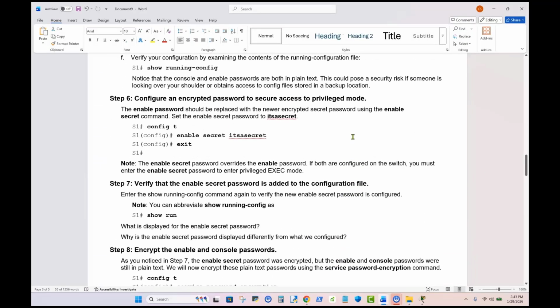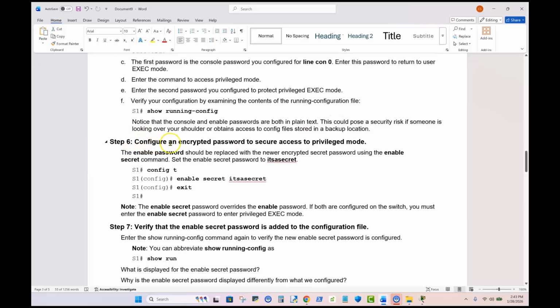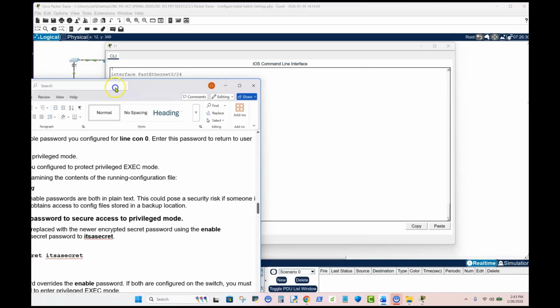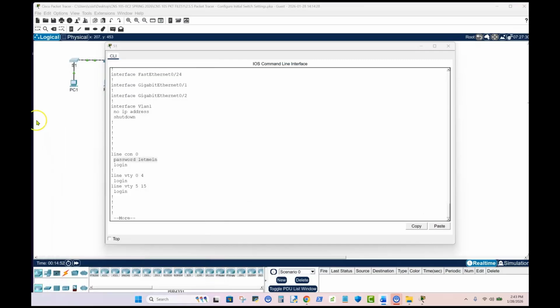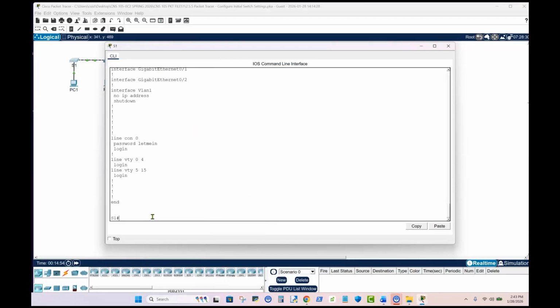Now it wants us to configure an encryption password to secure access to the privilege mode. So now it wants us to encrypt the privilege mode. So let's go ahead and do that. As you can see, we are here. Always look at your symbol so you can see what mode you are in at that particular time.